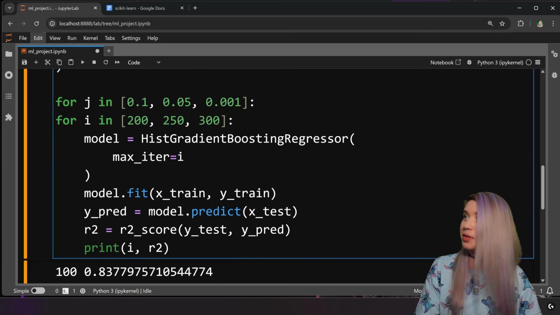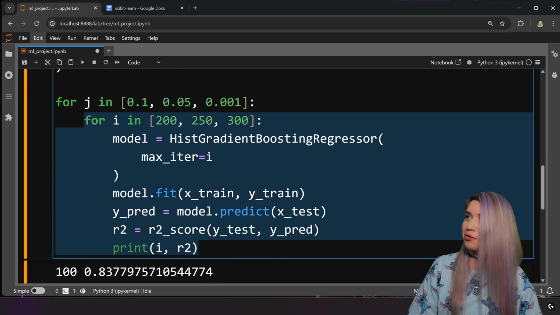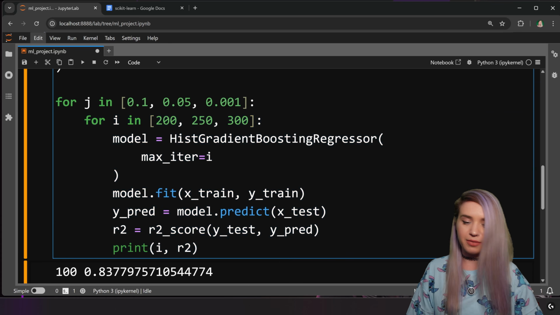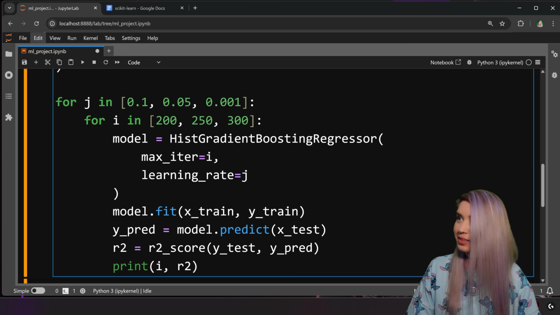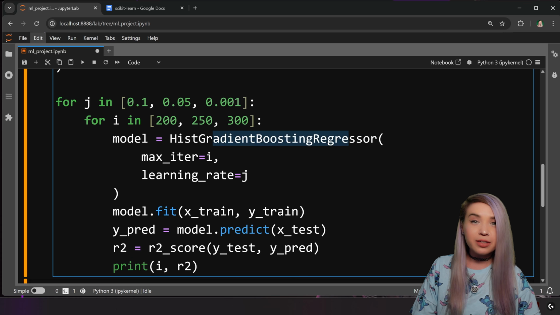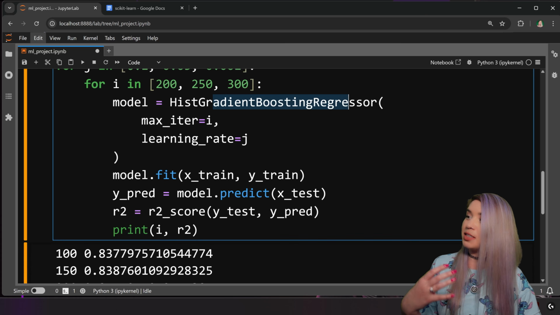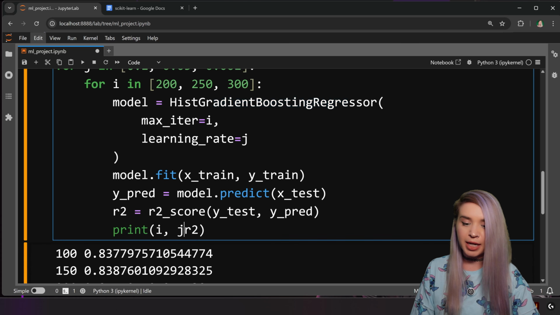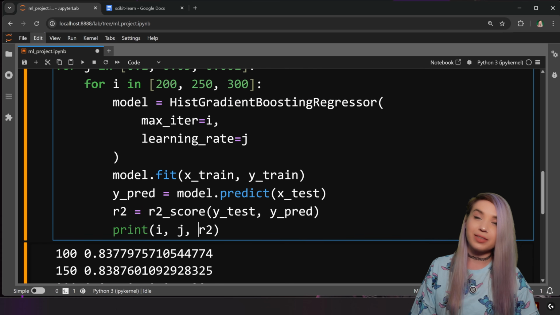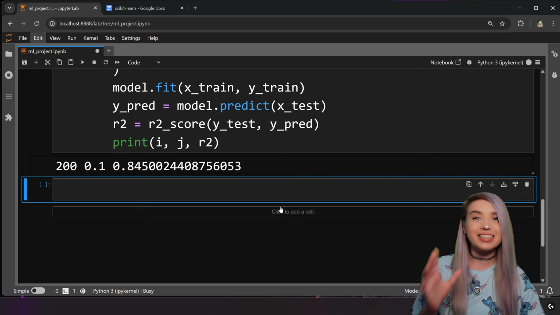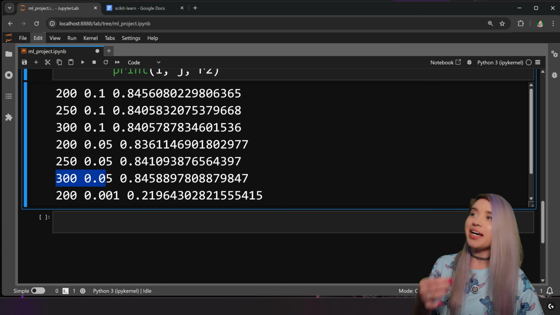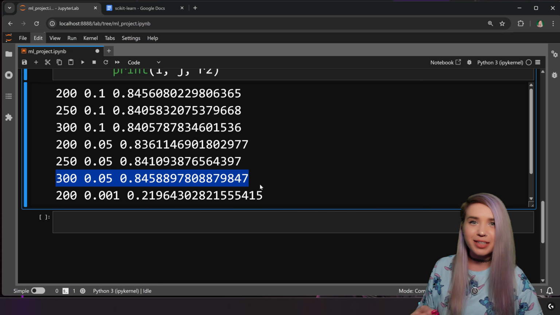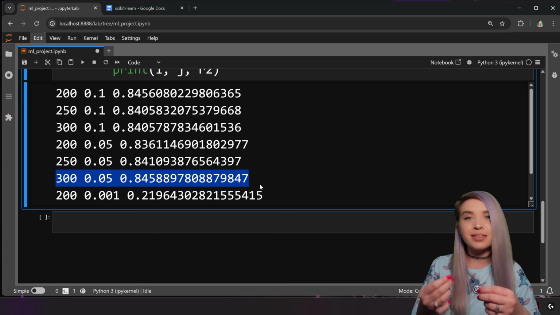Now to make it work, we will need to indent the rest of our for loop, and we will also need to specify the learning_rate of j inside our gradient boosting regressor. And then at the very bottom, in addition to the I, we will also print the j and the R2. Let's give it another run, and let's see the verdict. And perfect! We see that nothing beats 300 trees with a 0.05 learning rate.